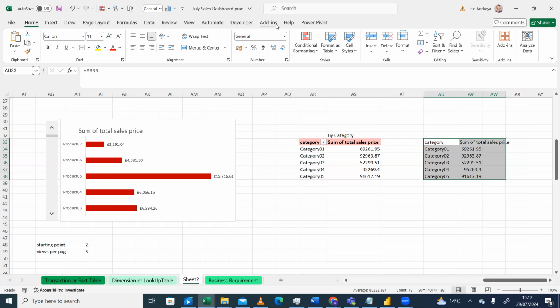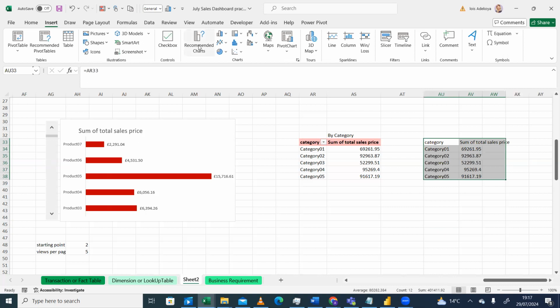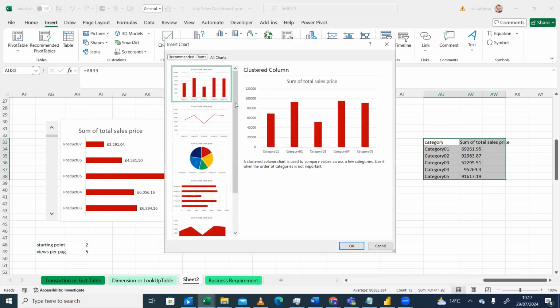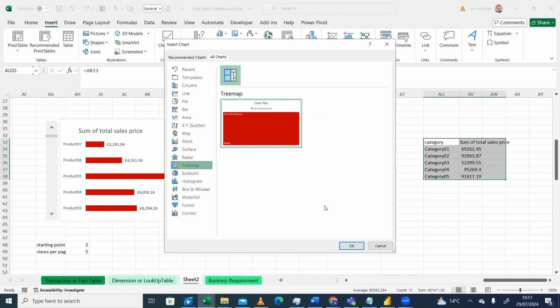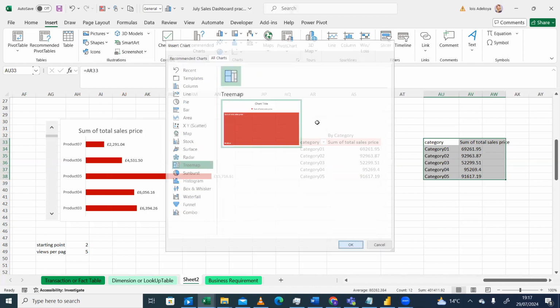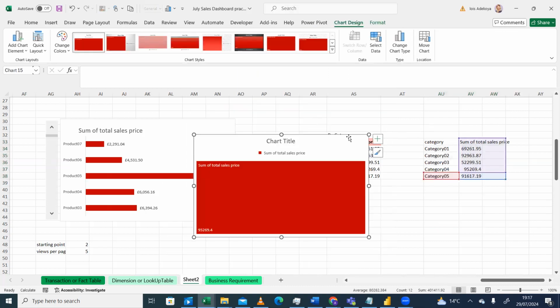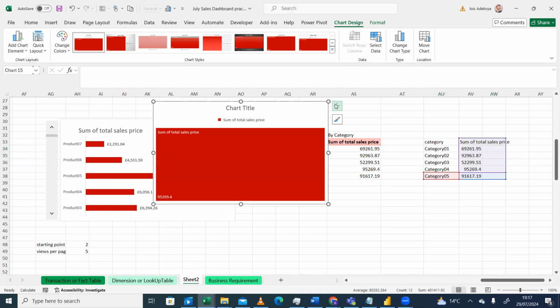So insert, where's my insert? Recommended charts, all charts, tree map. No, it's not returning what I want.